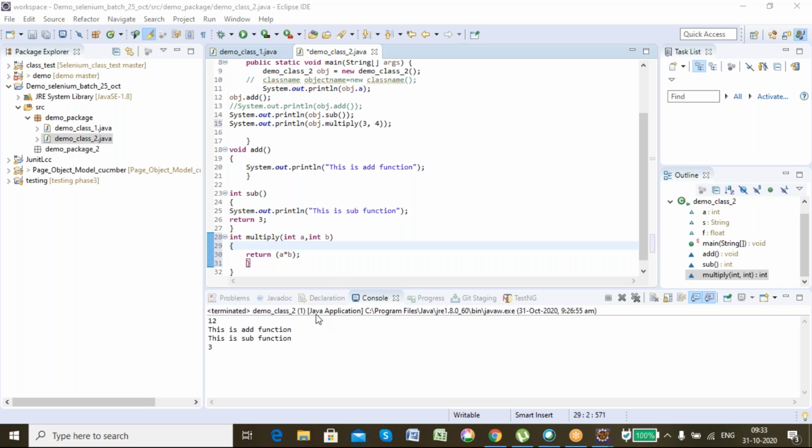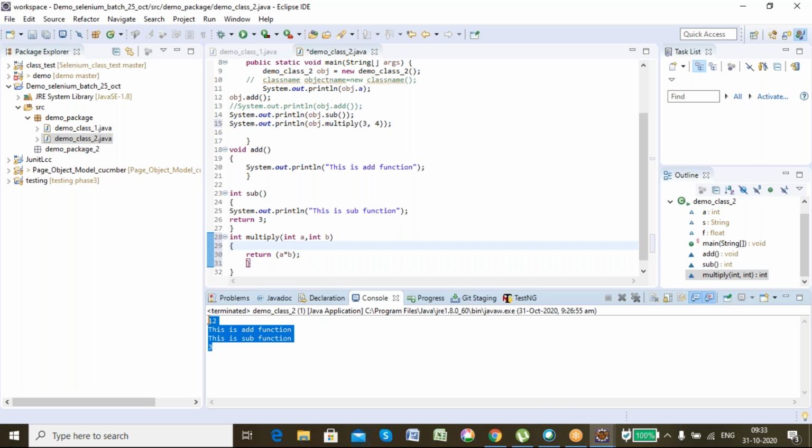Tell me the whole output. So what will be the output? Object dot add, it will just go to system dot out dot println object dot a, it will print us the value a is equal to 12 which was given there.